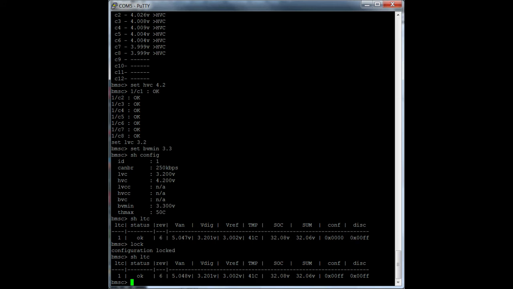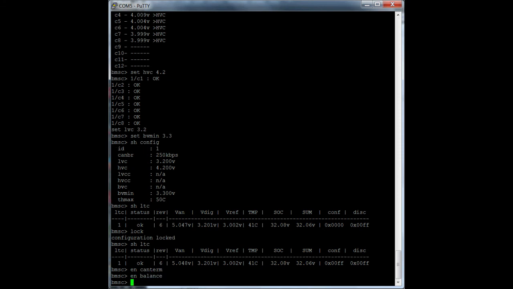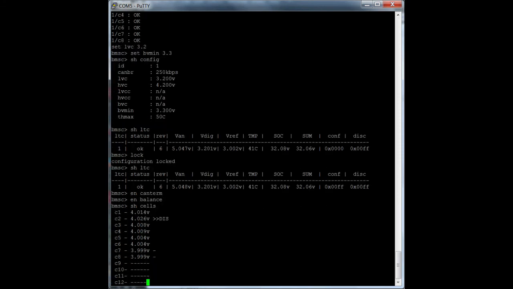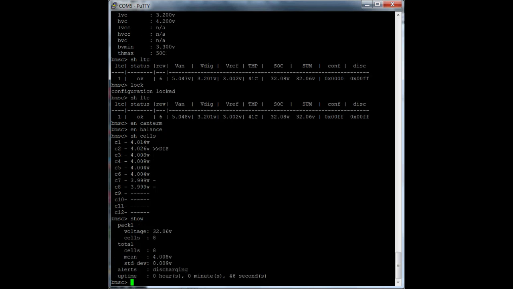Enter enable balance to start cell balancing. Enter enable CAN term to terminate CAN bus inside the BMS. Typical for systems using our BMS and EVCC. The command show lists system status.